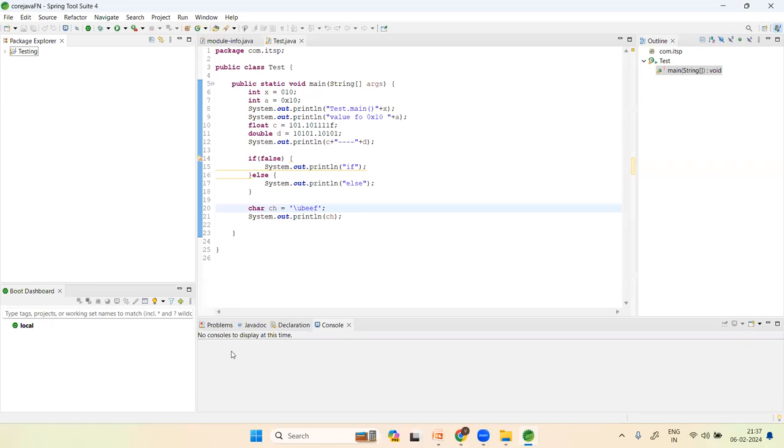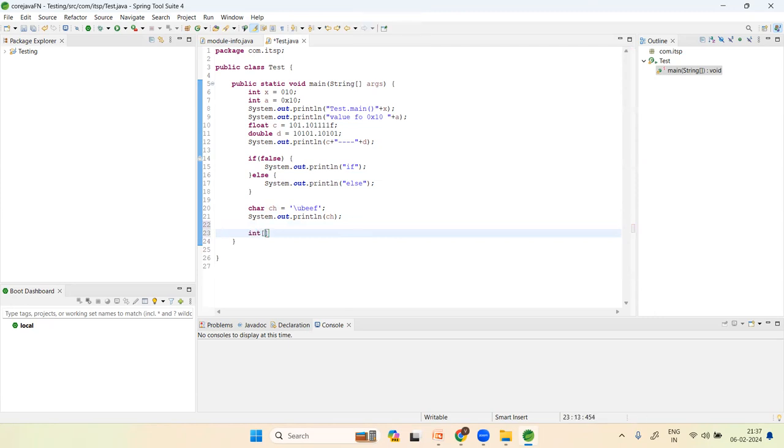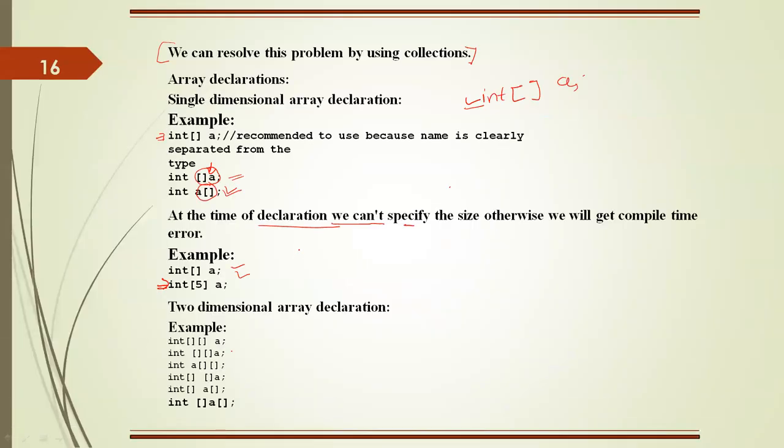It is started here. You can see array declaration. Now int array a is perfect. This is valid, and this one is also valid. But if you declare it like int a with 5 in the brackets, it is not valid. It says a syntax error on this token. It gives a compile time error. So that point I told you here.